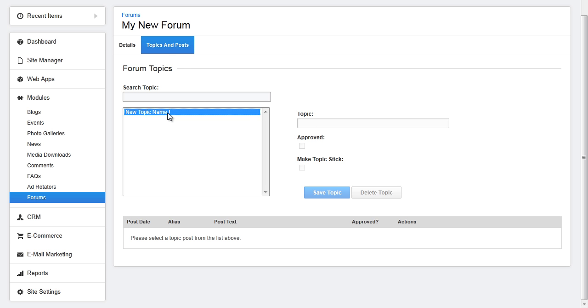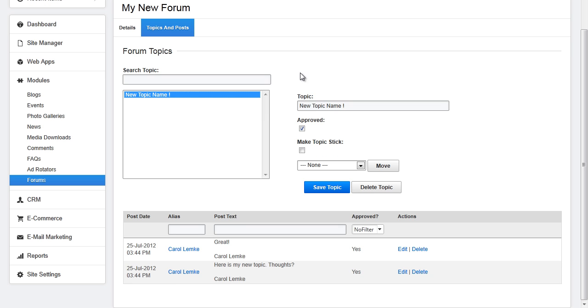Click on the topic name, and to the right you can edit the topic name. You can choose to approve or disapprove it. If you disapprove it, it will be taken down from the site. And you can also choose to make the topic stick, as in make the topic appear first in the list. You can also choose to move the topic to a new forum. When you're all done, either save the topic or delete the topic.